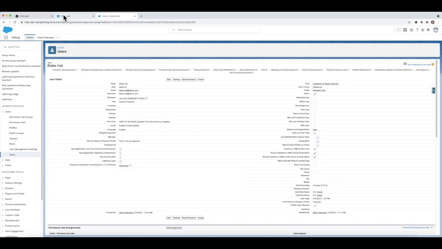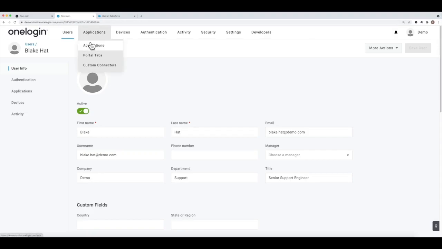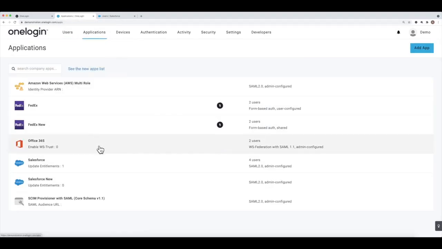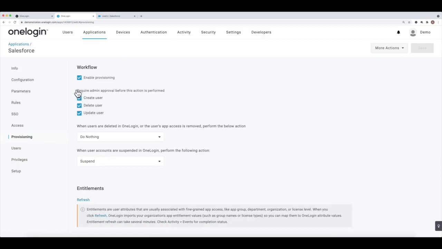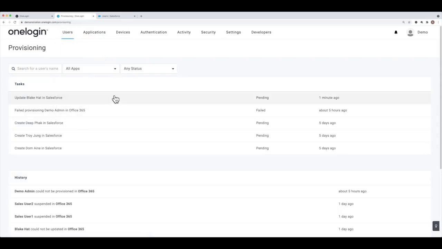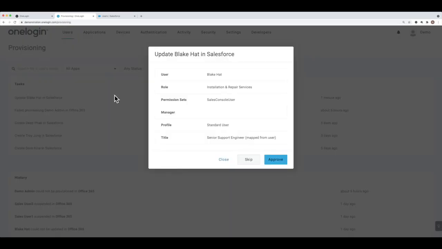Well, I'll tell you, we weren't configured to automatically send it over. Remember these little checkboxes over on that provisioning tab. These require admin approval before the action is performed. By default, they're all checked. So it's waiting for me to approve the fact that that update should go over there. So how can I approve it? I'm going to go to provisioning, and I can see this update is waiting for me to approve it, and I'm going to approve it.